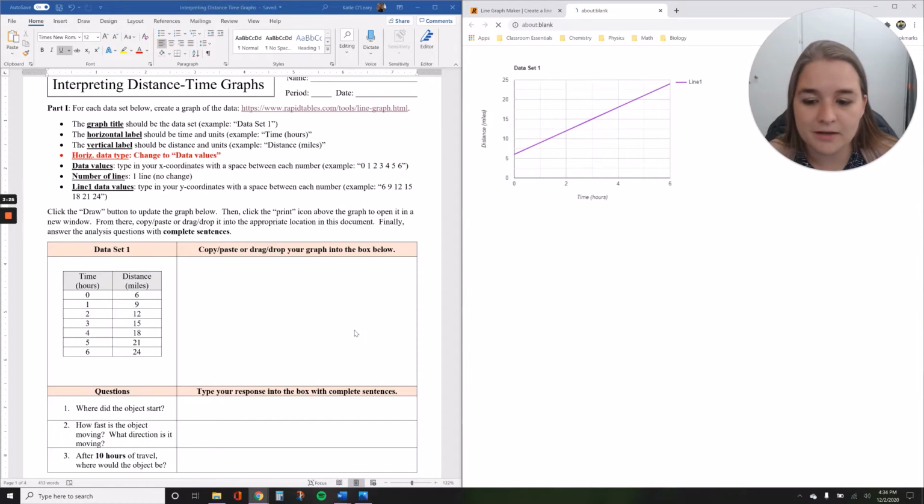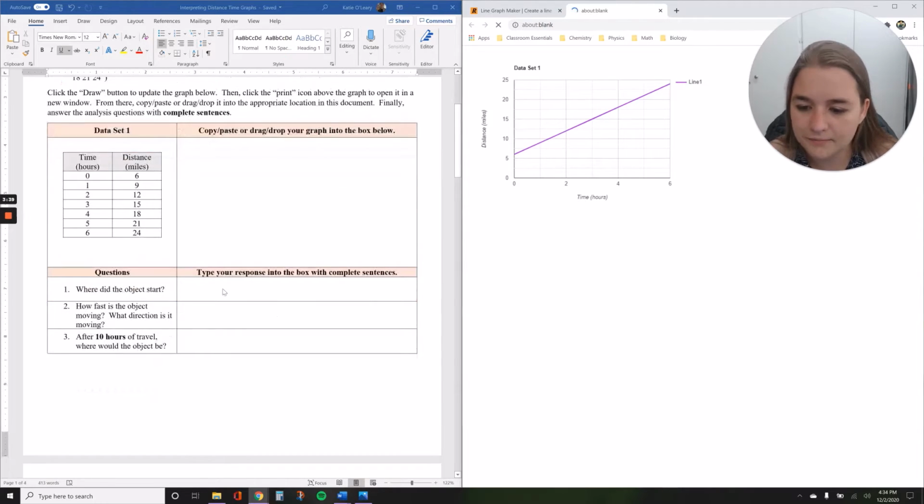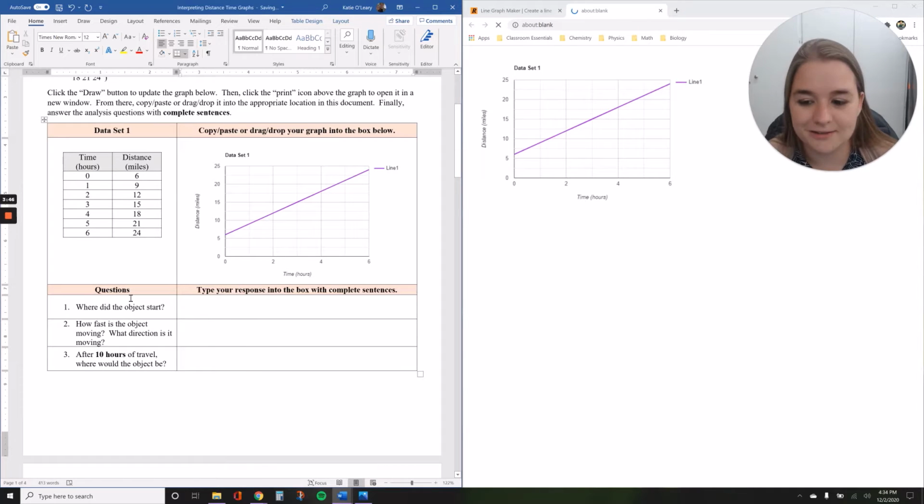If you're dragging and dropping on a Chromebook, you can drag it and then hover over the tab and then drop it where you want it to go. Or you can copy image, paste image, all sorts of different ways. But you need to insert that graph into your document. It didn't actually insert this time for me. We'll paste it in there. There, my graph is inserted.